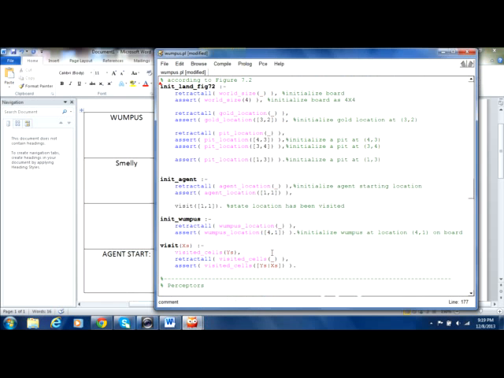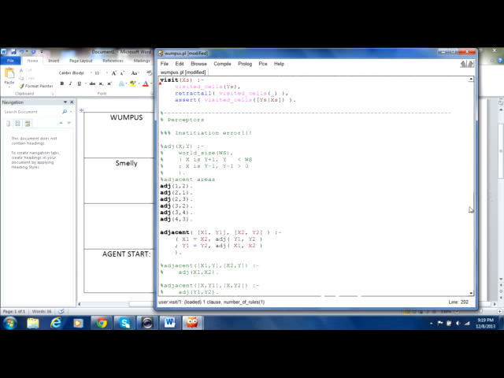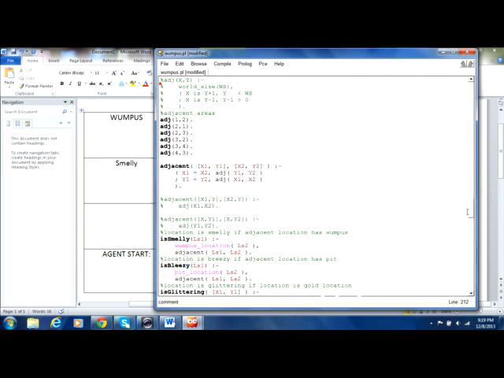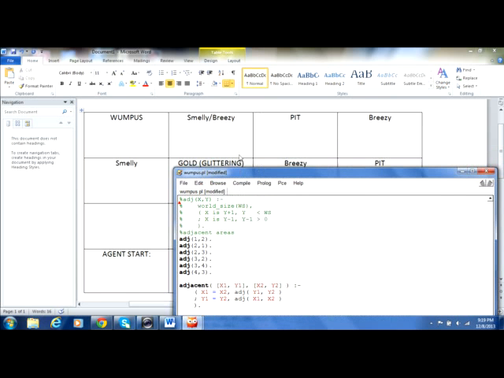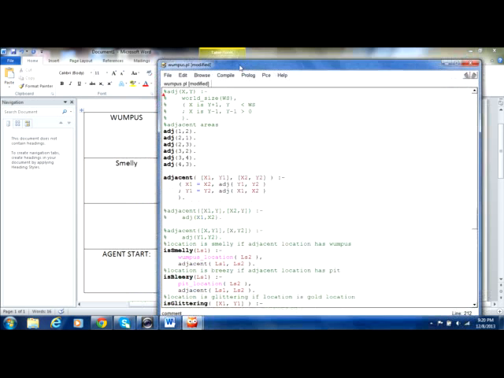Sorry, let me get back to the code. So that's our board. Then we just have our visited cells, whether or not we visited, and how we assert a cell as a visited cell. We also say which cells are adjacent to each other, so how we can move one to one, essentially. So all the ones are next to the twos, all the twos are next to the ones, all the threes are next to the twos, so everything in column 3 and row 3 is next to the things in column 2 and row 2.